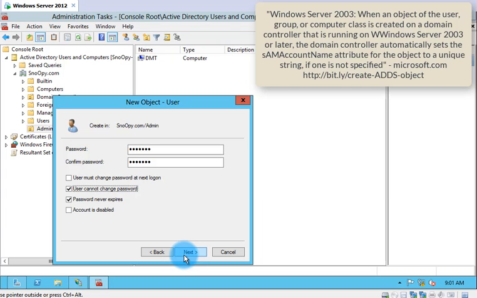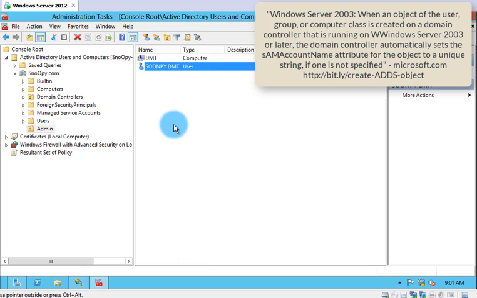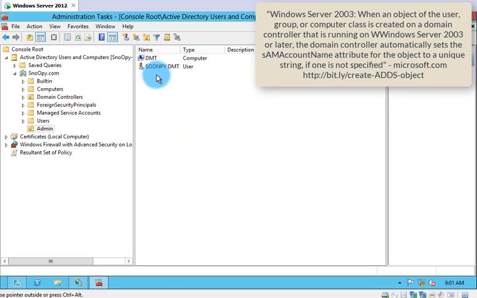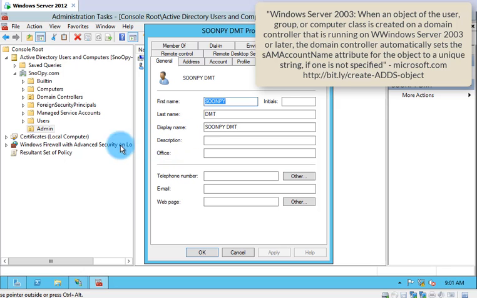Windows Server 2003: when an object of the user, group, or computer class is created on a domain controller that is running Windows Server 2003 or later, the domain controller automatically sets the SAM account name attribute for the object to a unique string, if one is not specified.